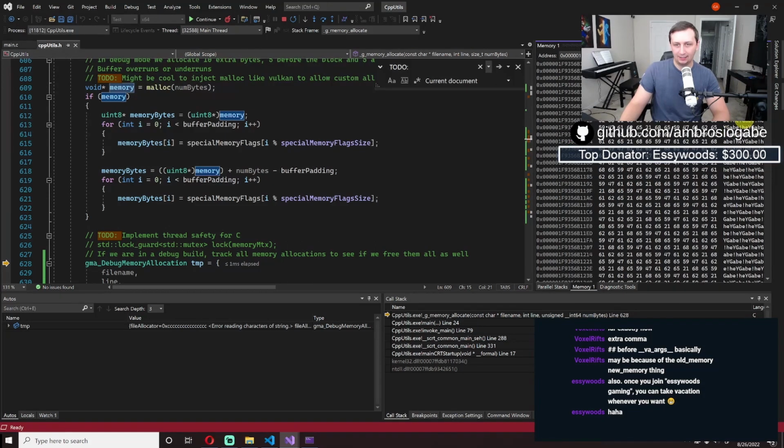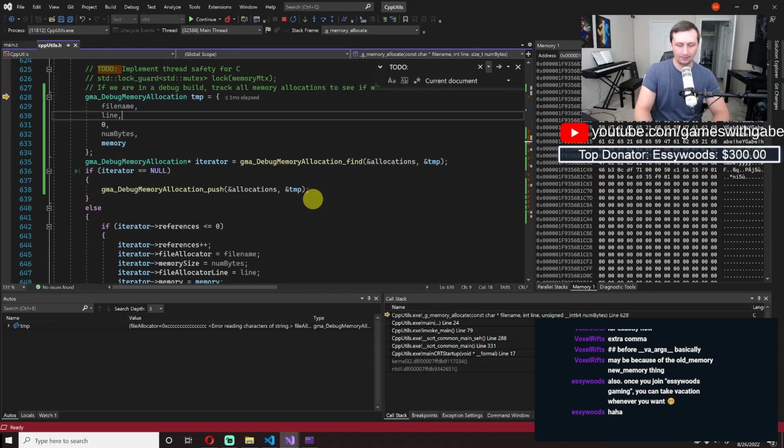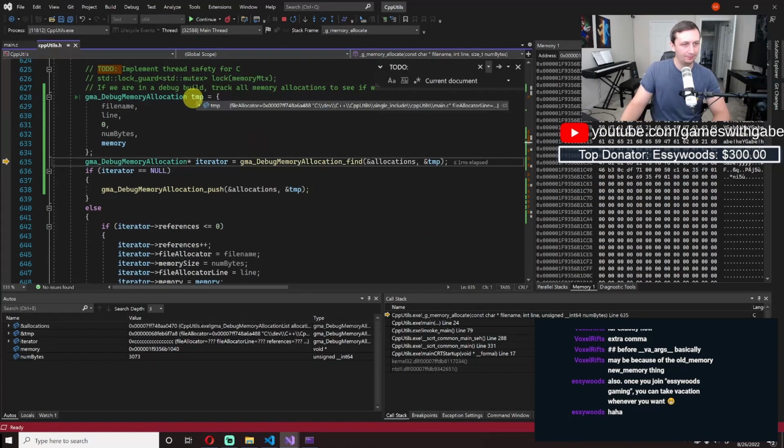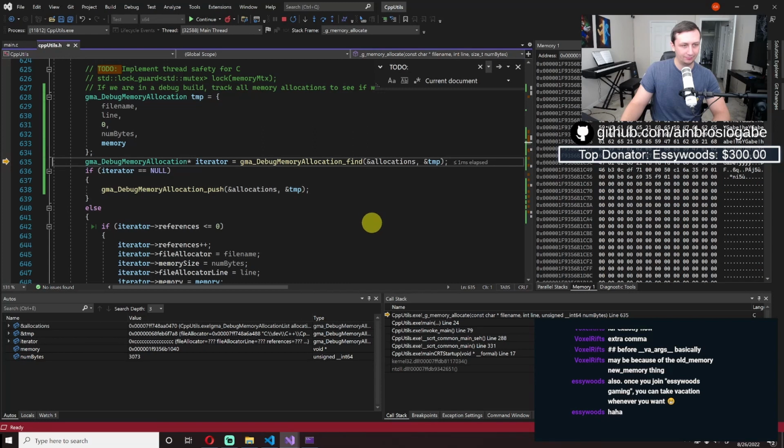Okay, so we get Hey Gabe, which is the Sentinel. Then we get the memory, which is zeroed. Or I guess it's not zeroed, it's just garbage. And then we get the Sentinel again. So that's all correct. Then we do this. Temp looks like it gives us the name, the line, the references, the size, which includes that buffer, and it gives us the address, which all looks correct.